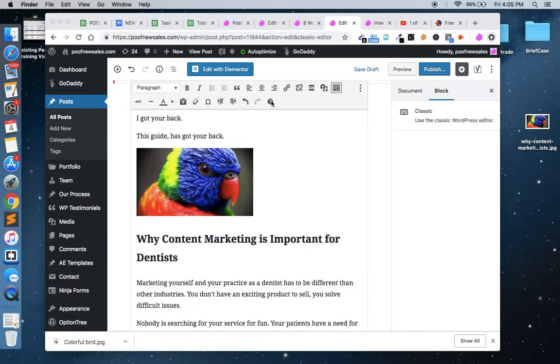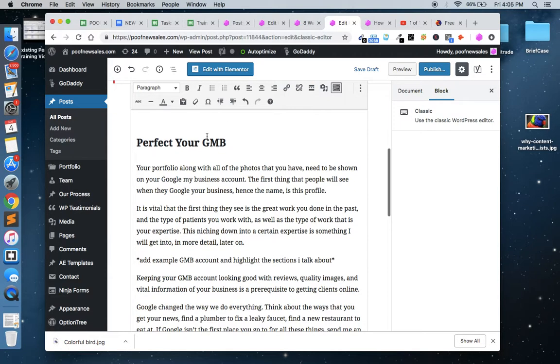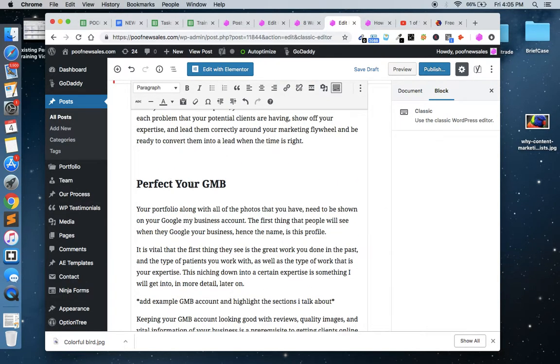And then once you upload it, just make sure you give it an alt tag just like we already did. That's good. That works with the thing and everything else. And you should be good to go as far as photos go for the rest of the post. So you're going to want to do the same thing here. And when you can take a screenshot, please try to do that. So perfect your GMB, which is Google My Business.